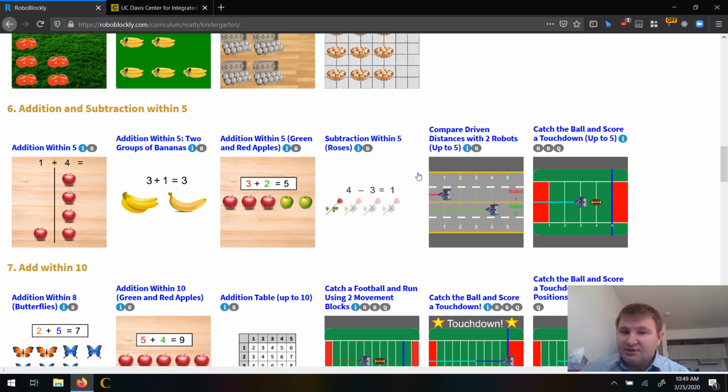We have addition and subtraction, so subtracting roses. If we have 4 roses and we take away 3 of those roses, what are we left with? We then also get into comparing different numbers. So we have 2 robots here that drive different distances, and we might have to say which robot went further, or which one went the shorter distance, or how far apart are they?